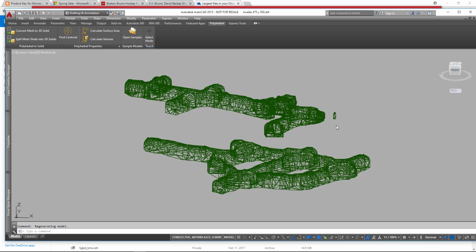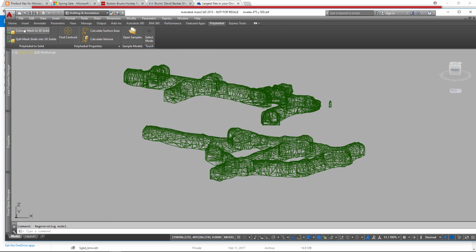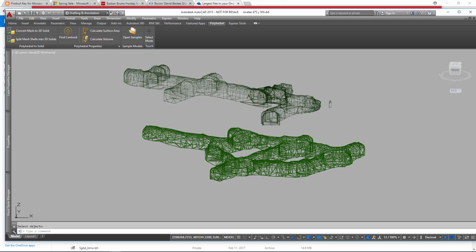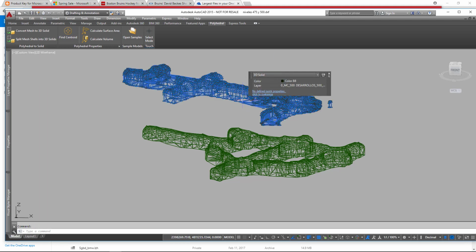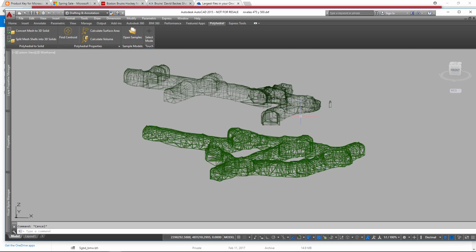First thing I want to do, you see there's a little piece of a drift hanging off here. I want to get rid of that. So first thing I want to do is convert this solid to a mesh. Sorry, the other way around. This mesh to a solid. Okay, so now if you check, you see it's a 3D solid. When I go down here, this one's still a mesh.